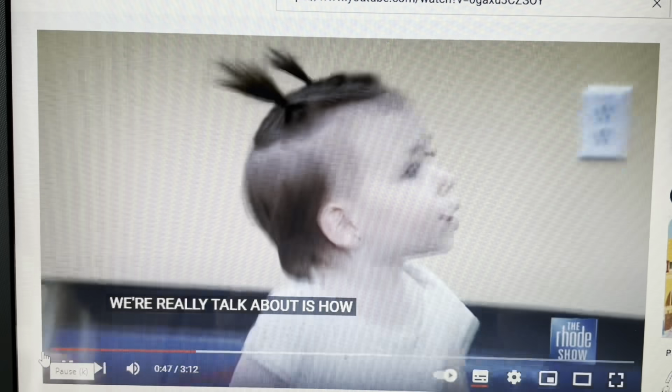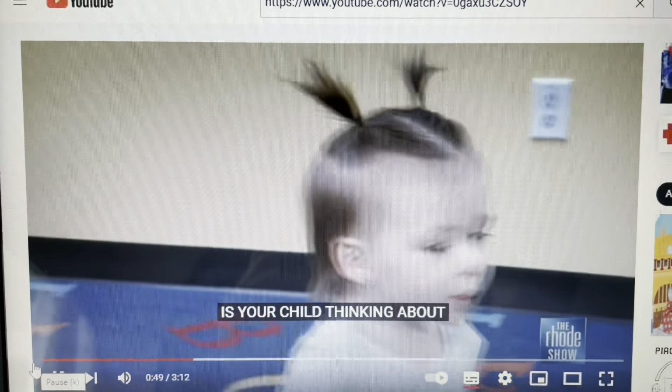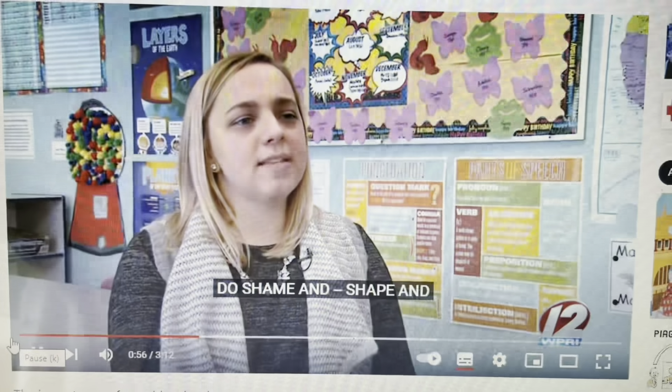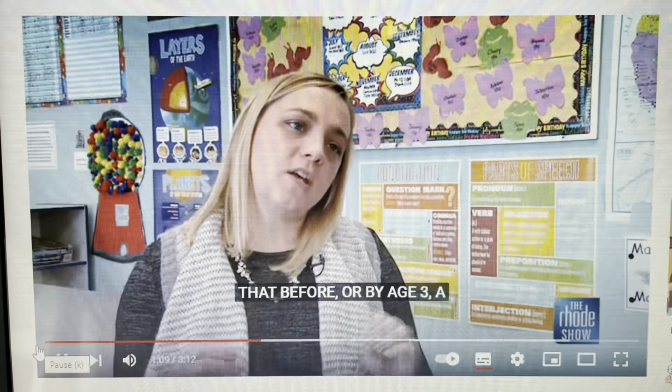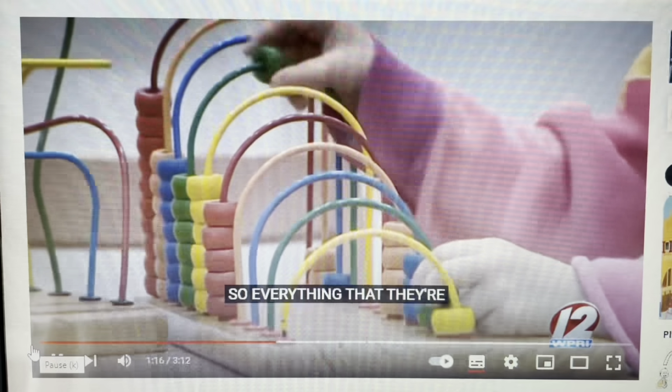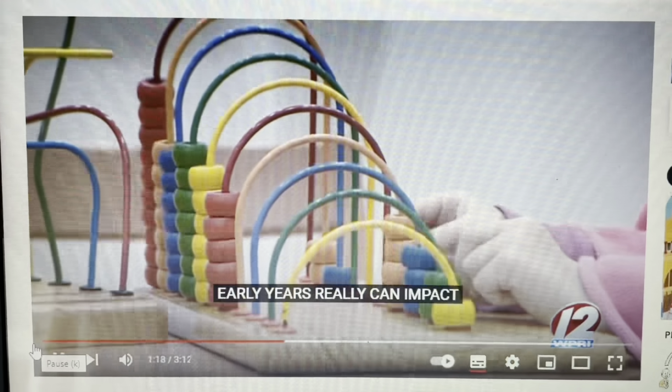Our earliest experiences really do shape and mold the rest of our lives, especially in terms of brain development. So the older that we get, the less our brain has the ability to adapt and to change. And research actually shows us that before or by age 3, a child's brain is making 700 to 1,000 connections per second. So everything that they're really exposed to in those early years really can impact the rest of their lives. Cognitive development encompasses a child's working memory.